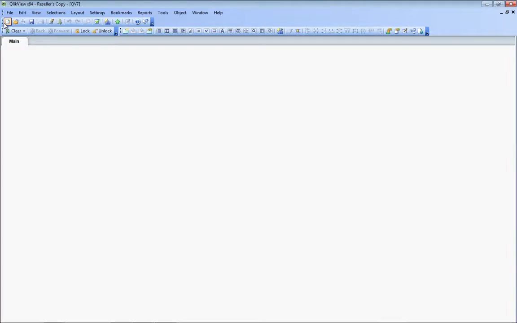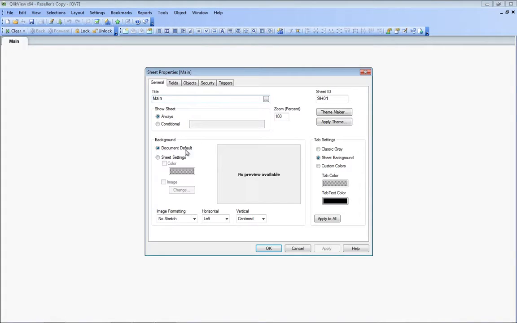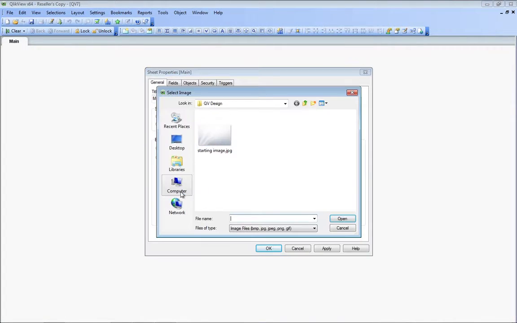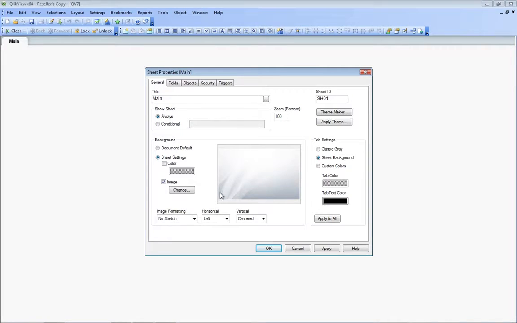So I'm going to start a new QlikView document and go into the properties and set that image as the background. When you set the image, you want to make sure that the image is not being stretched, and you want it to appear in the top left corner. So I'll change that vertical setting to top left. The other thing I typically like to do is set the color, just in case the document default changes.